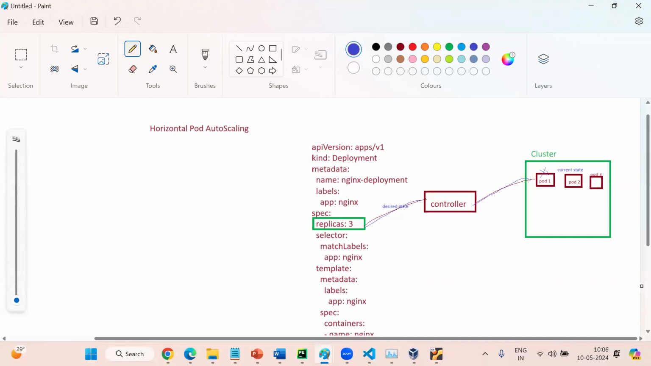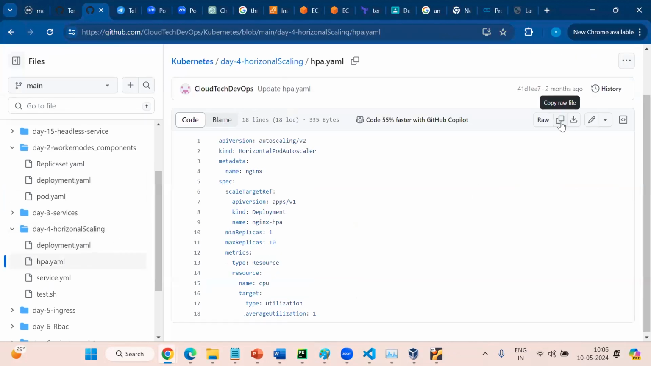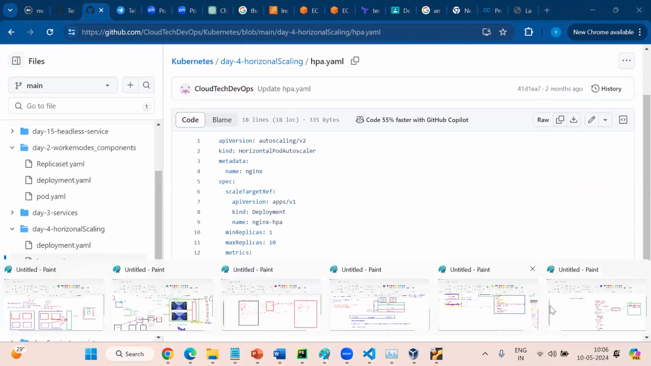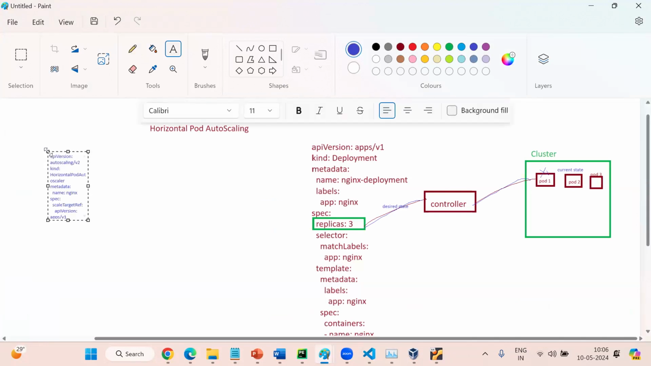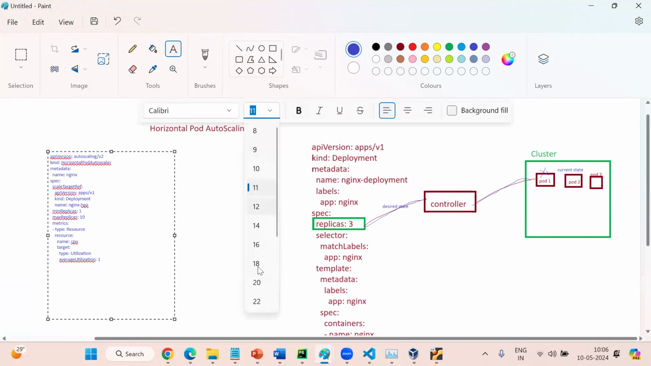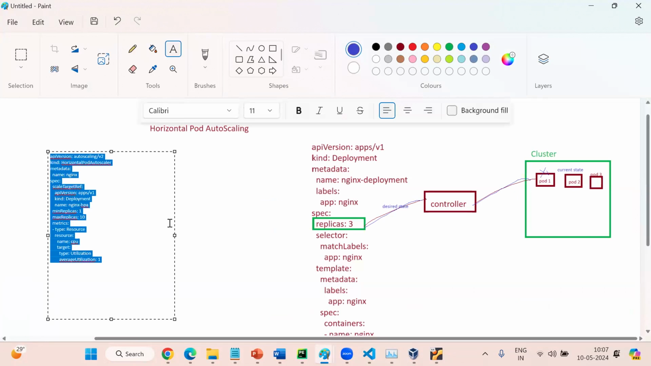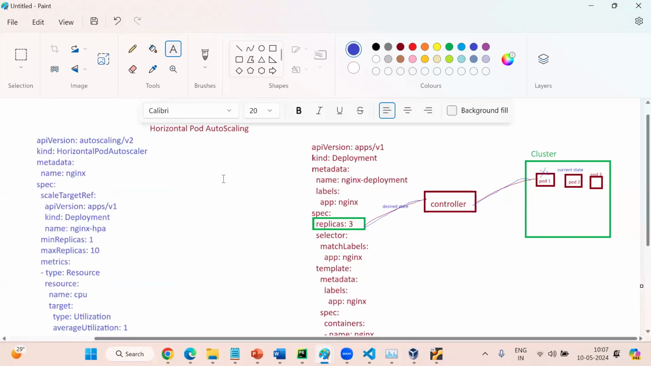So in this case, horizontal pod auto scaling will come into the picture. So let's paste it here. Every YAML, the process is the same. Start from here. If you can see, auto scaling V2 version is doing the auto scaling process, right?